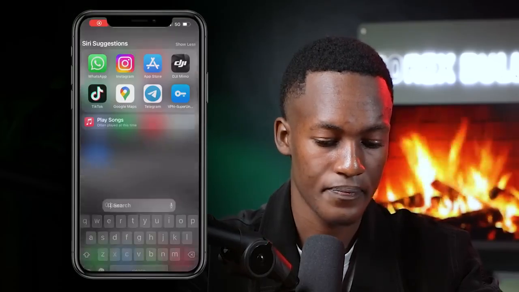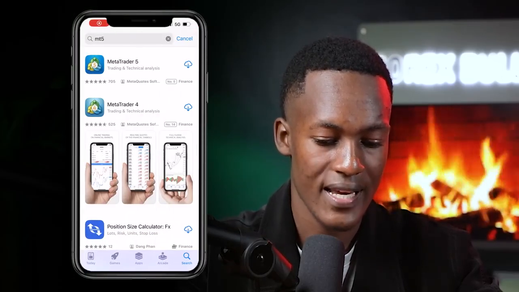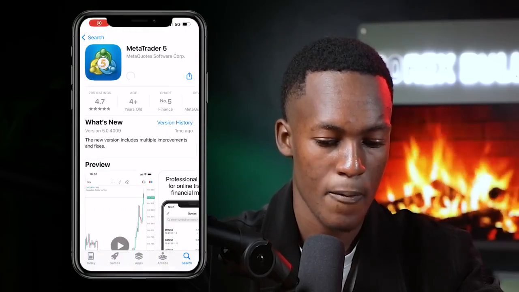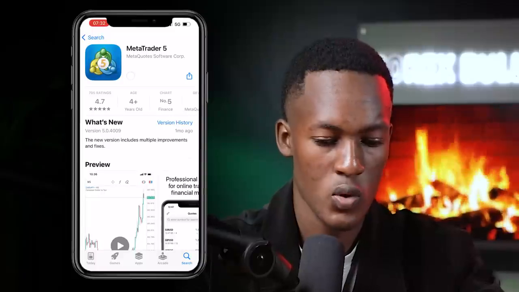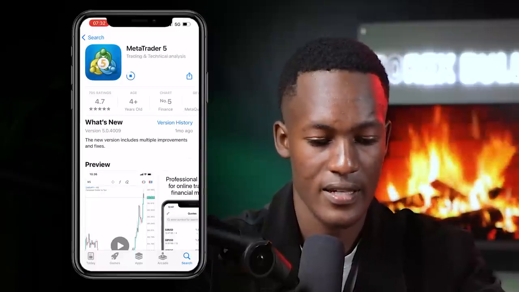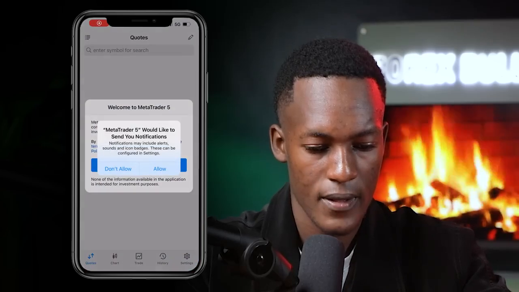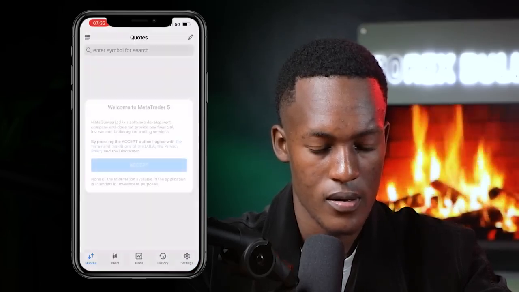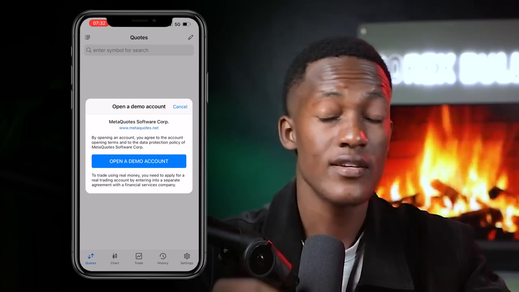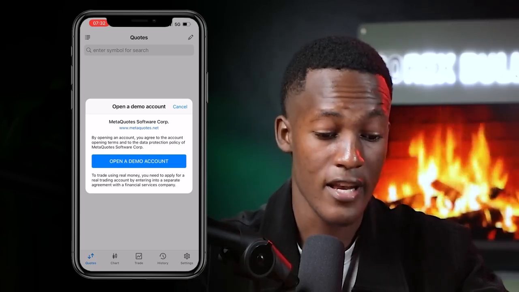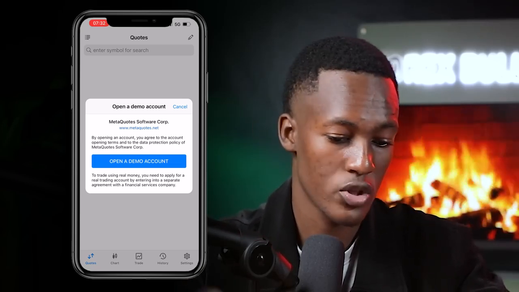Once you install MT5, it's going to come with a default account. So let me go ahead and redo that real quick. I'm just going to uninstall MT5, and I'll come over to my app store, click MT5 and then install. And so here we go. It says open up a demo account. So for a demo account, you agree to the terms and conditions and stuff.